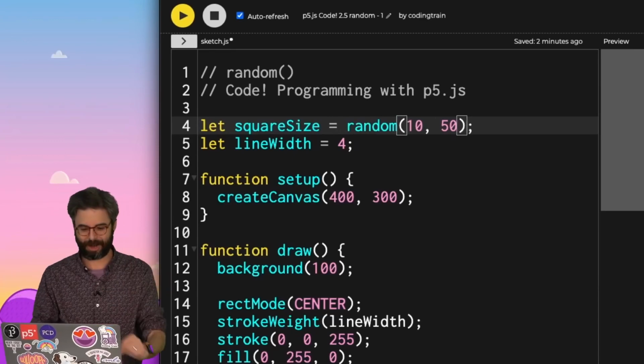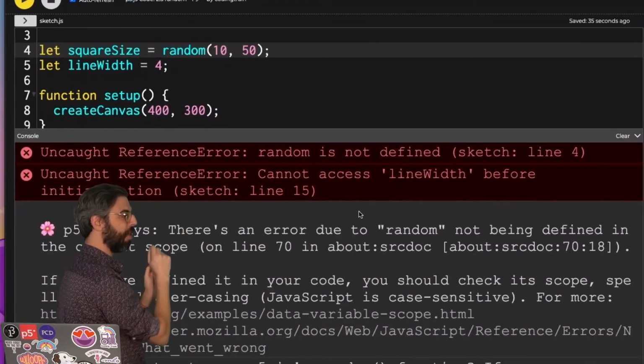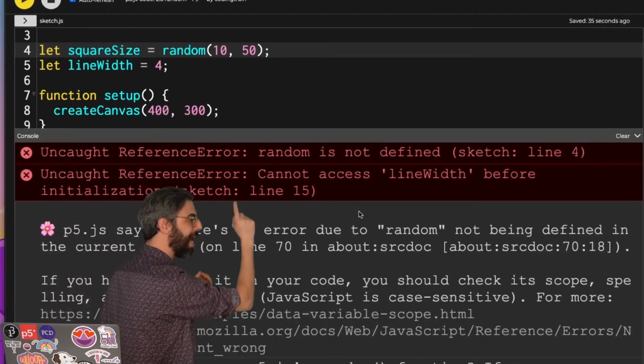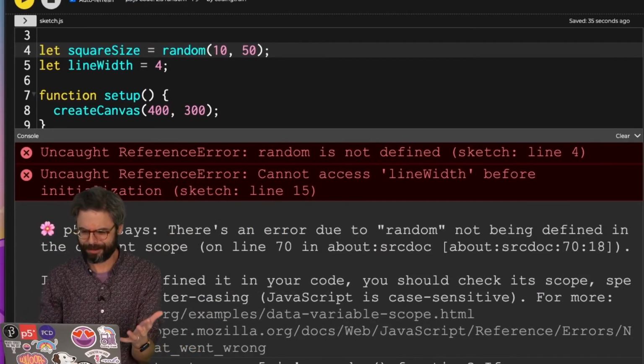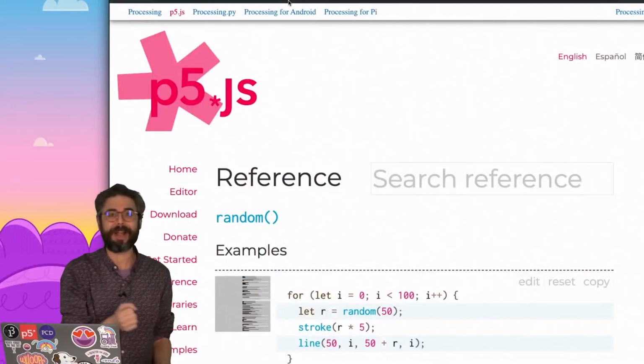But I got an error. We can see that error right here. Uncaught reference error, random is not defined. Wait, that's not possible. I just showed you the reference page where random is defined right here. I should be able to use it.